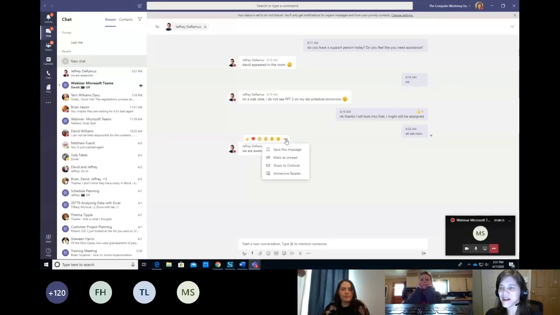Now, I can also mark this as unread or share it in Outlook. If Jeffrey said something so profound, which happens all the time, that I want to share it with the rest of the team or the rest of our office, then I could share it in Outlook. But I can also save this message so that if I want to get back to that later, I can. You might have noticed a little bookmark in the upper right hand corner right below where my login information is. And so how do I get back to those saved items?